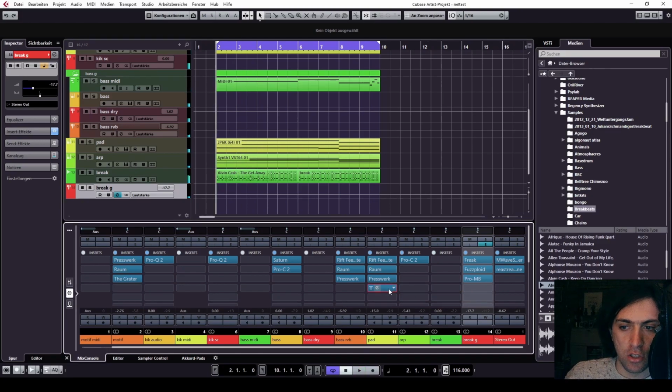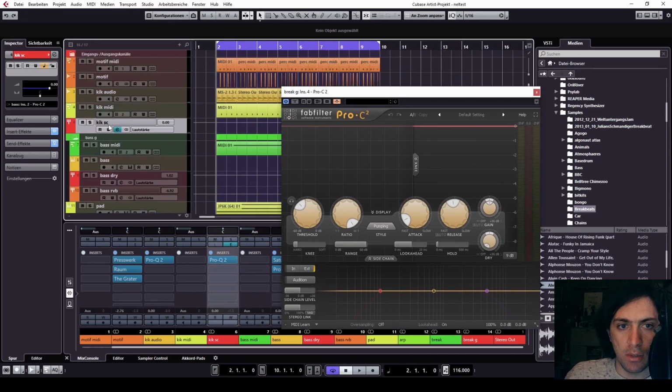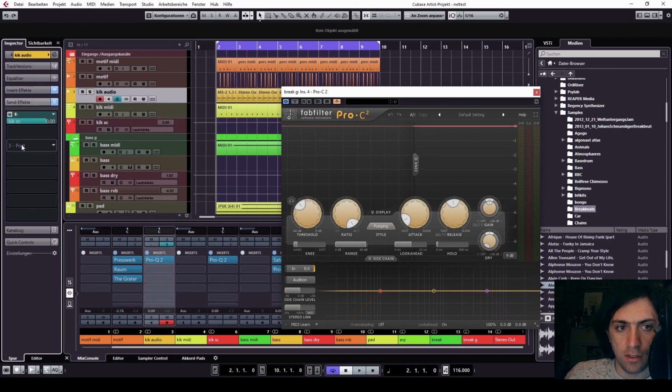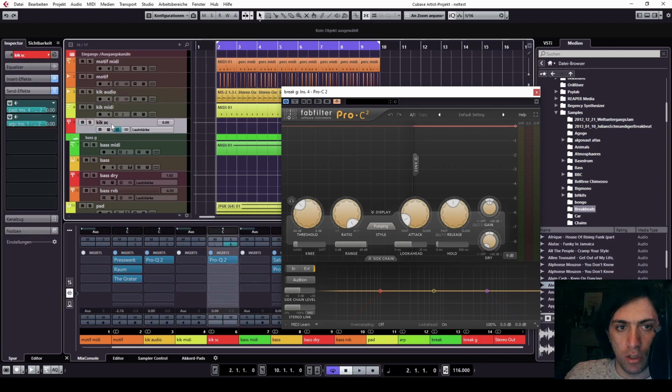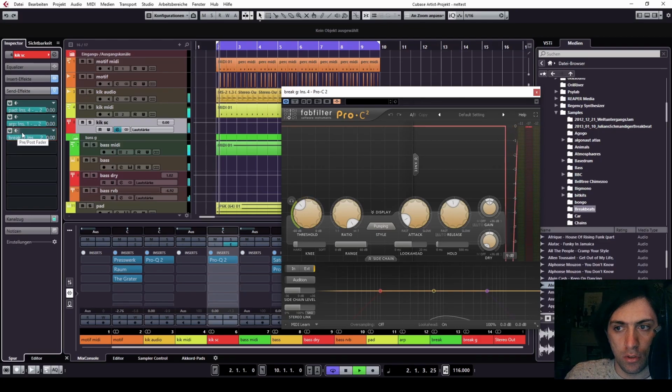Let's put the sidechain compressor over to this place, and again remind ourselves what is better in Bitwig, because now we have to set the sidechain send again, even though we already did that before. Now break, sidechain input.